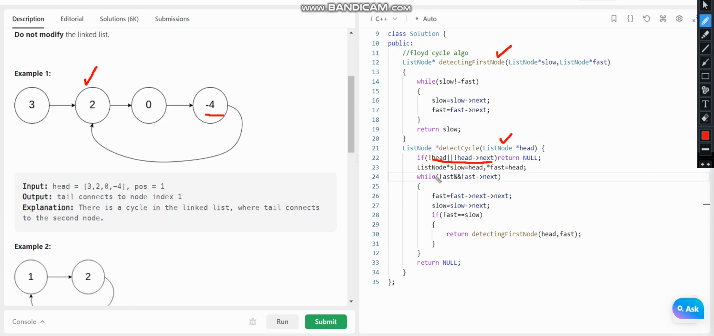Next I have declared a slow and fast pointer, and this is the algorithm which detects whether there is a cycle in the linked list or not. If fast or fast's next becomes null, we return null, which symbolizes that there is no cycle in the linked list. First we declare a fast and slow pointer pointing at the head. If we take this example, this is the slow pointer and here is the fast pointer.